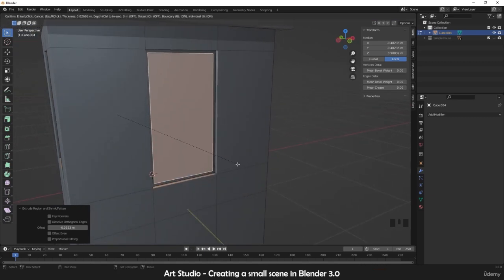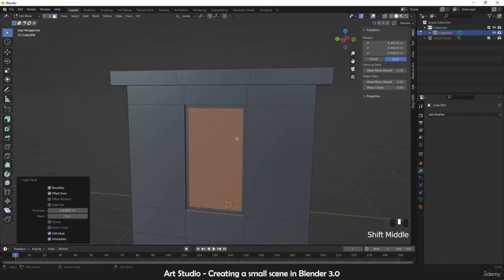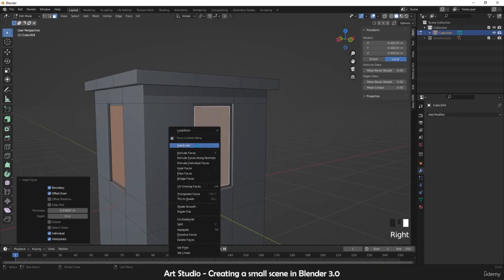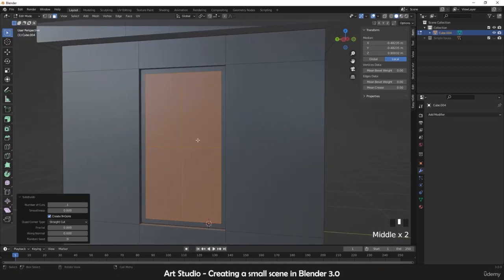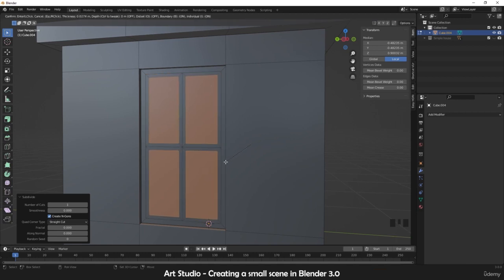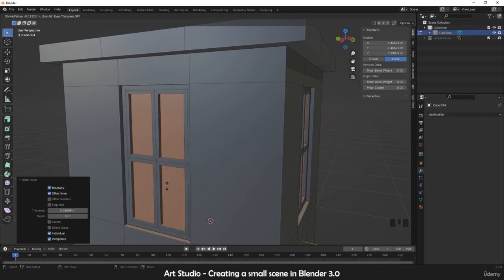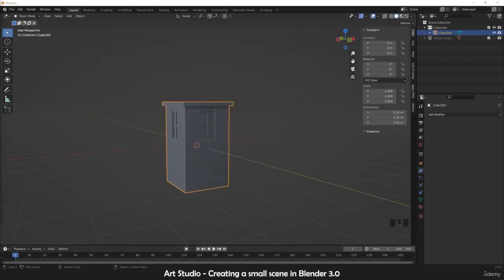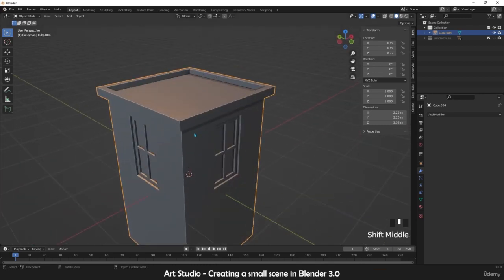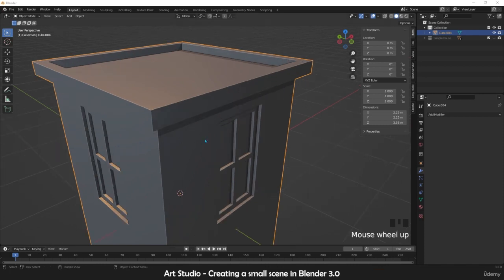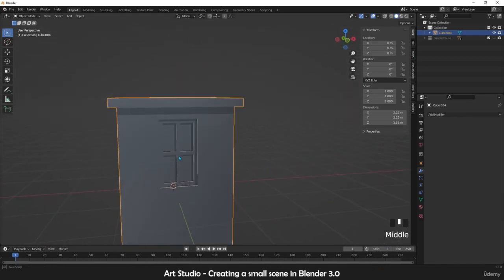We already set that on individual. So now I want to make my window a bit nicer, so I right click and subdivide that. I'm still selecting everything and press I, and make my window right like that, and press Alt and E, extrude face along normals, and that's it. So that's it, guys. So that's about the window.